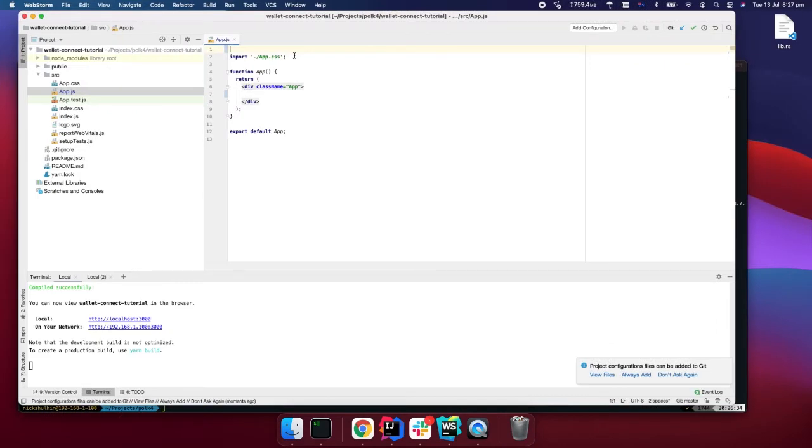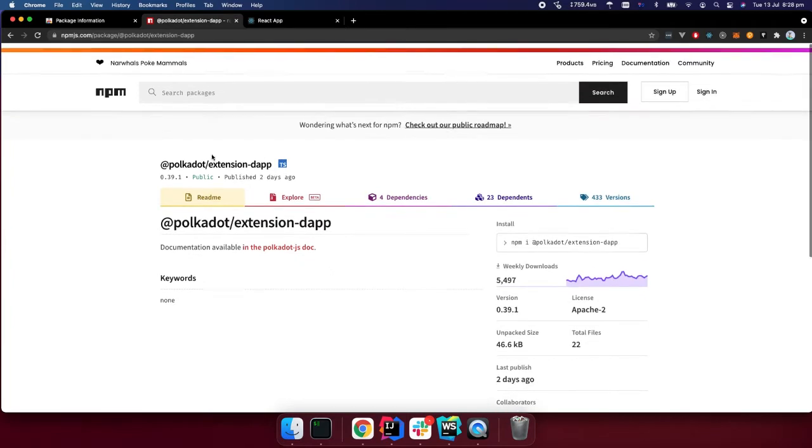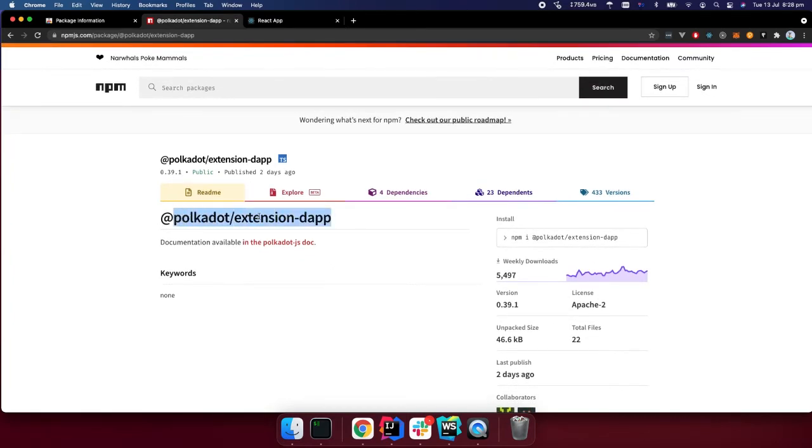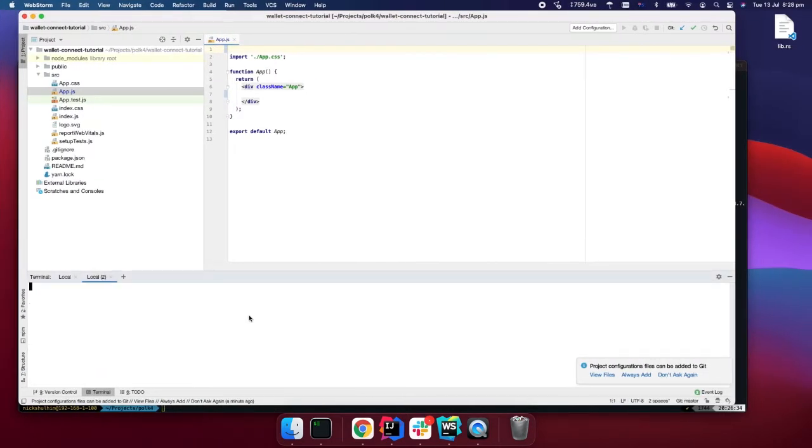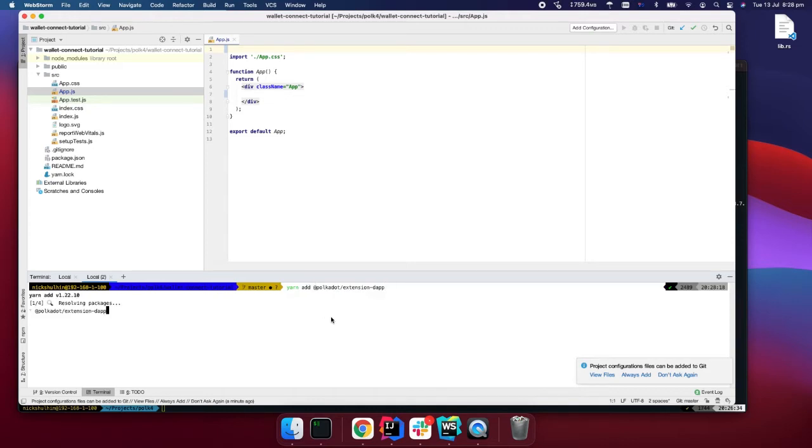Great. For this tutorial, we are going to need a library, and this library is going to be Polkadot extension-dapp. If you go to npm and search for the Polkadot extension-dapp, here we go. This library allows us to basically connect to our Chrome extension. Let's copy that, go back to our application and install it. We are going to use yarn add @polkadot/extension-dapp. I'm using yarn; you can use npm. Again, the choice belongs completely to you.